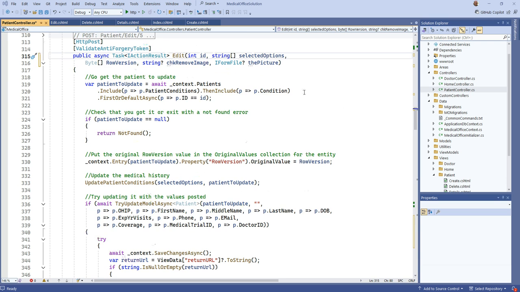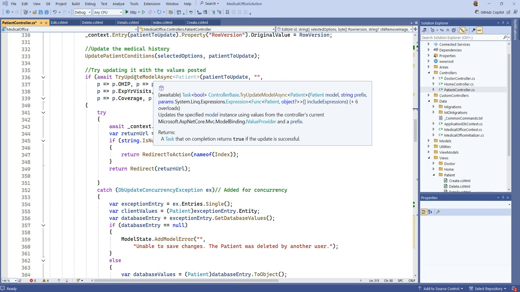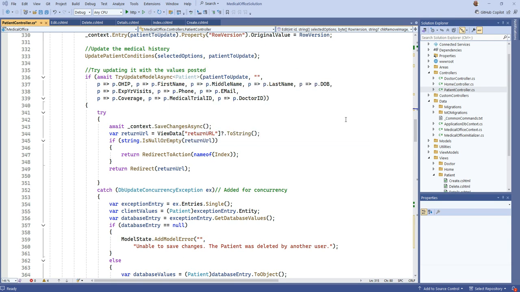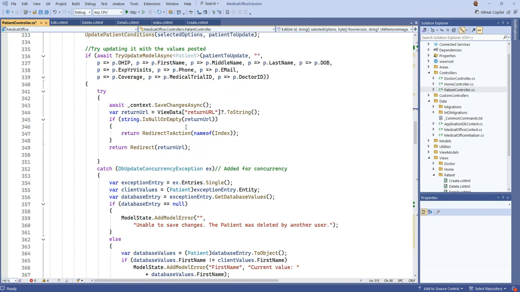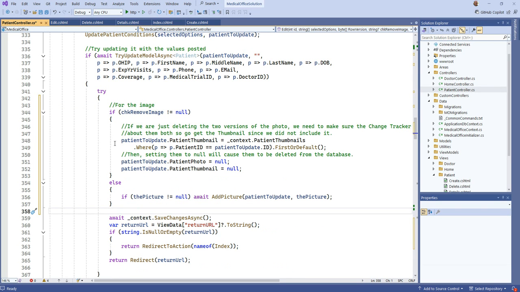So I can come down here. Everything is fine up to this point. I come into my try. Okay, so we've already checked for the try update model. We're in here, so I have my try catch, right? So before we call save changes, I have basically the same code, except I have one more issue to deal with, and that's removing the image, right?